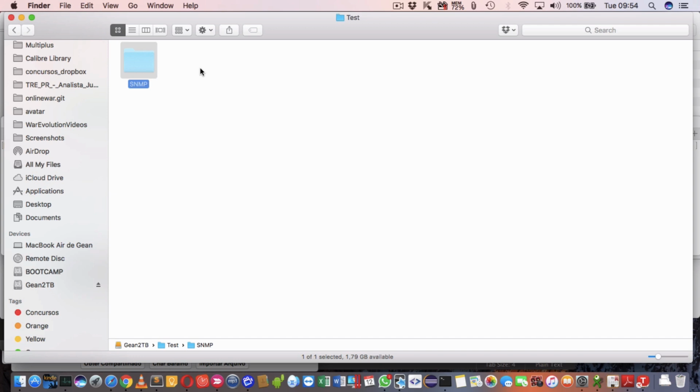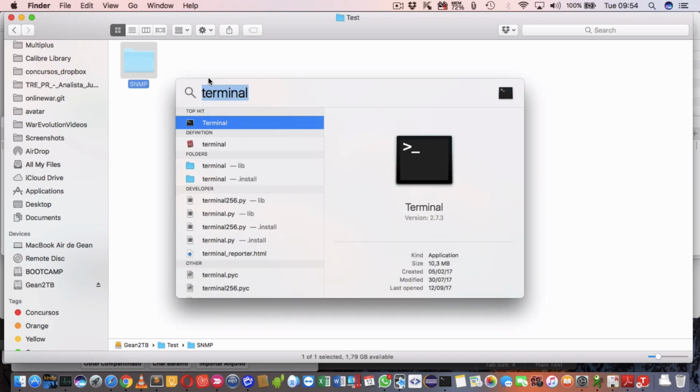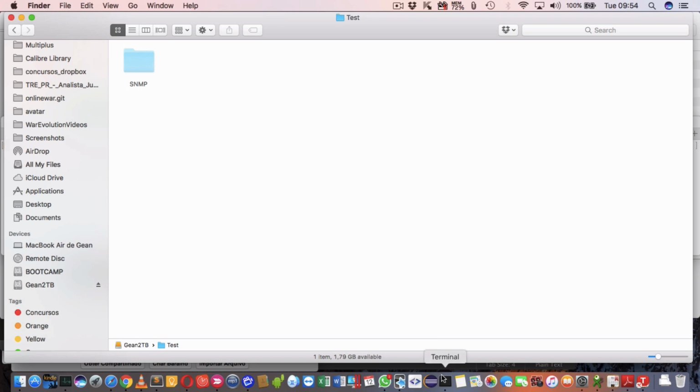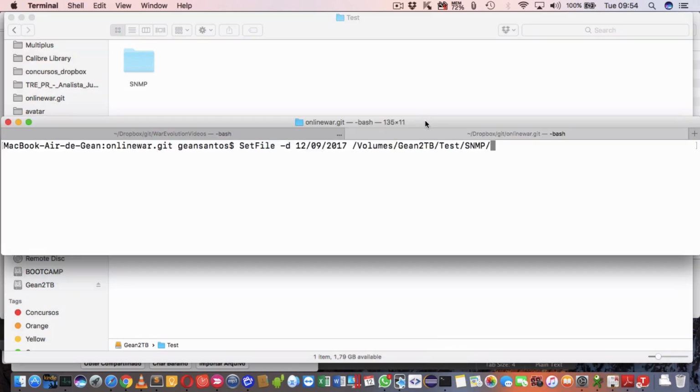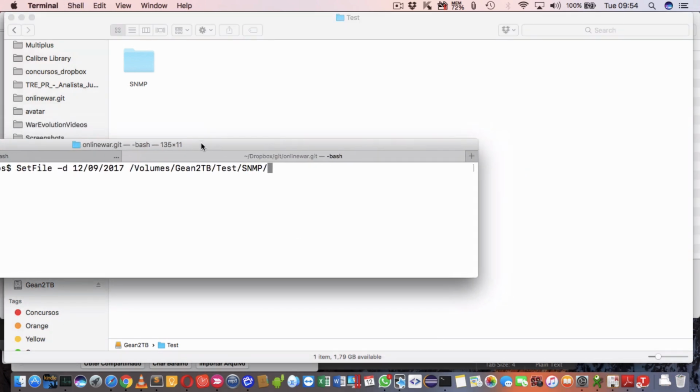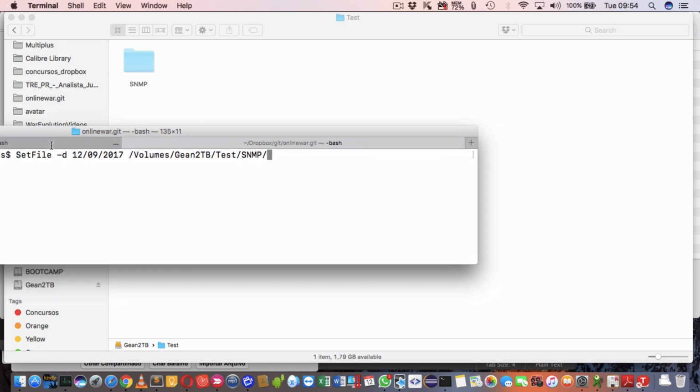So to fix that, all you have to do is to open Terminal. You type Command Space, type Terminal, and then you open Terminal. It will open the Terminal like this one. And all you have to do is to type the following command: SetFile -d, space, then you put the date, and then space, and then you put the path to your folder, and then you hit enter.